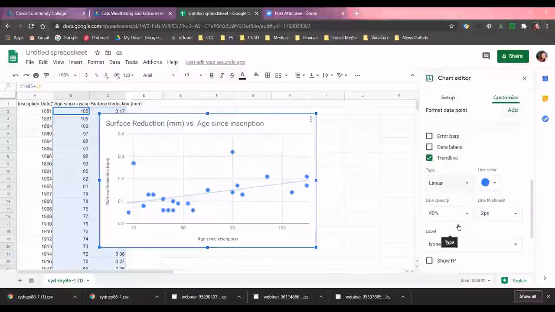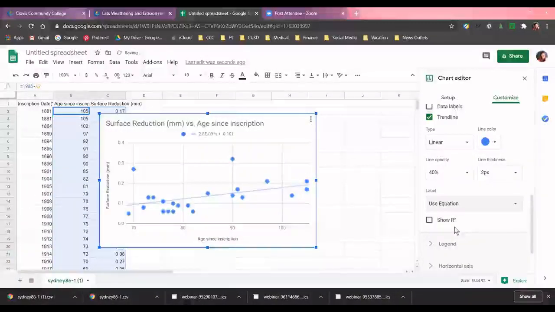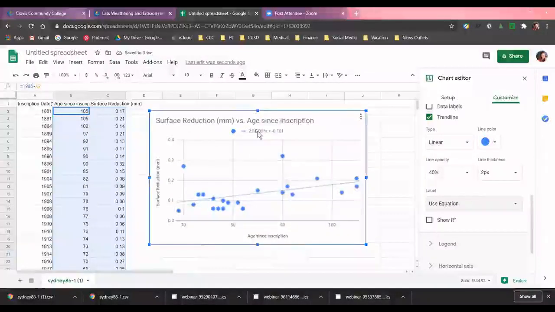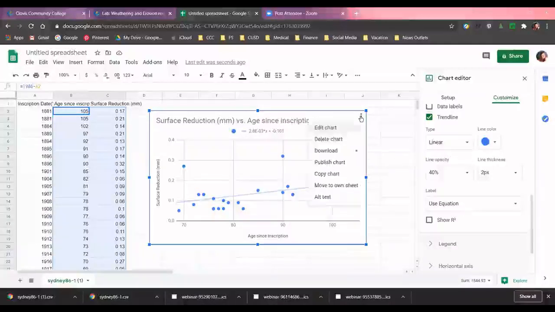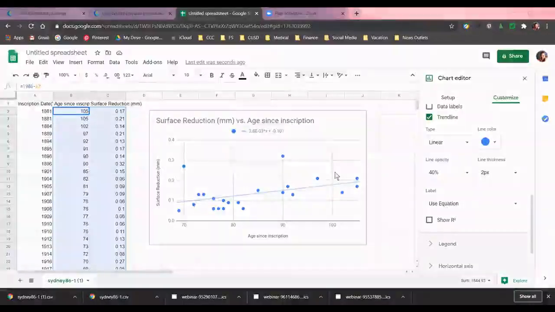Now we need something else though. We need that equation. So on label, if you were to just scroll down a little bit more, click on use equation, and it will automatically insert that equation for you. Now, the other thing that you want to do once you have all of this completed is click on the 3 dots on the top right corner of your graph and copy your chart. And then you want to toggle over to your lab report.